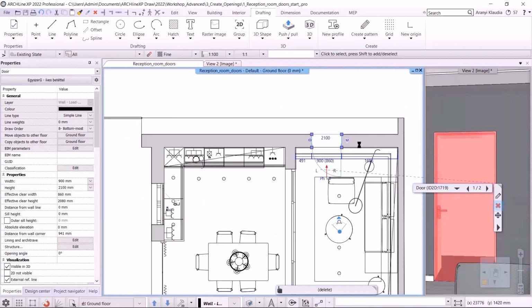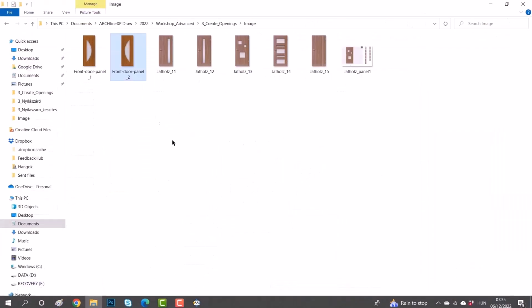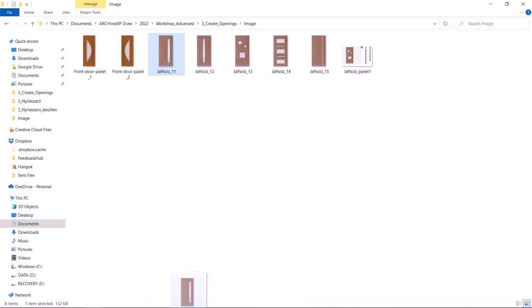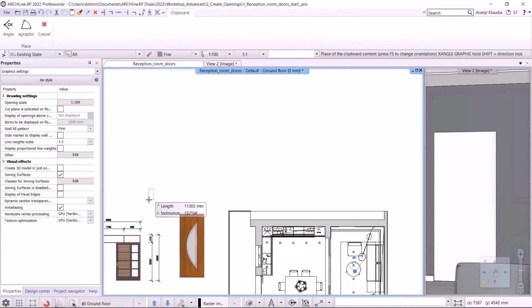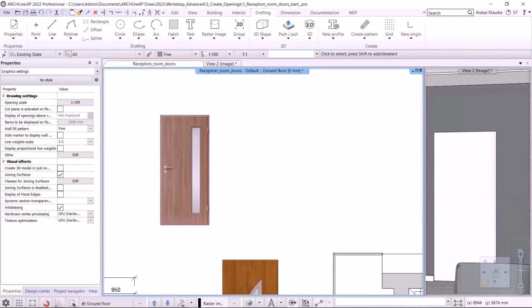Let's look in the folder at the next door we are going to create. This will be one from Jeff Holt's manufacturer. I'm going to drag this one in the same way onto the floor plan and place it. It is very important to scale this image to work with it very easily. To get a scaled image, we have used calibration so far, but now I will show you another simpler solution.